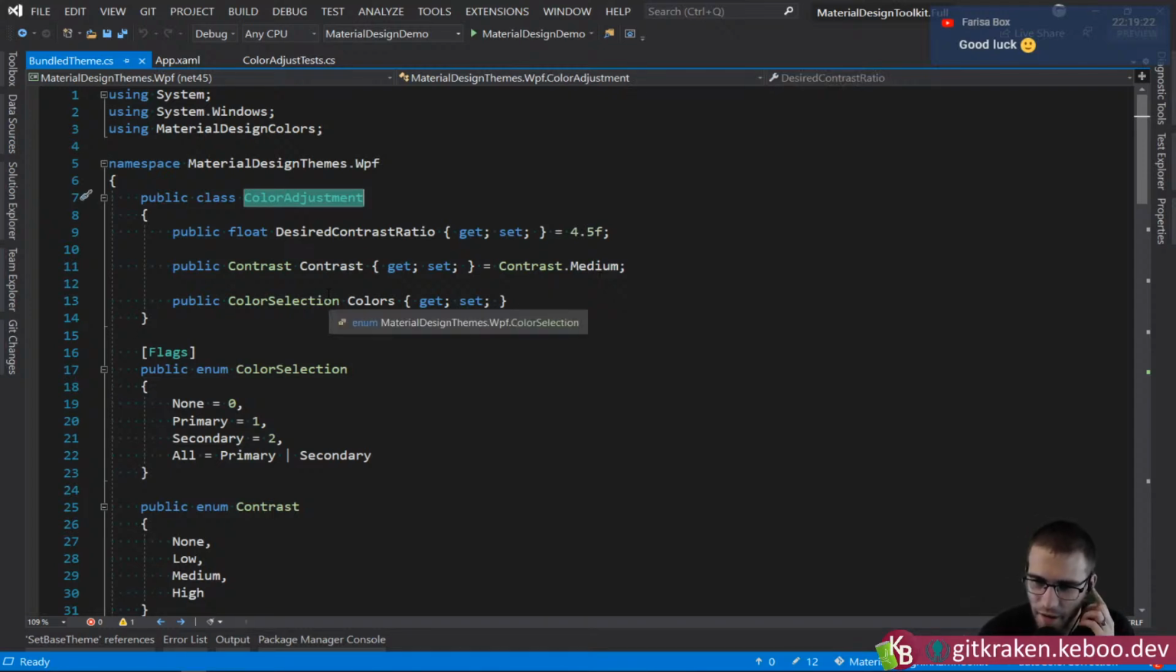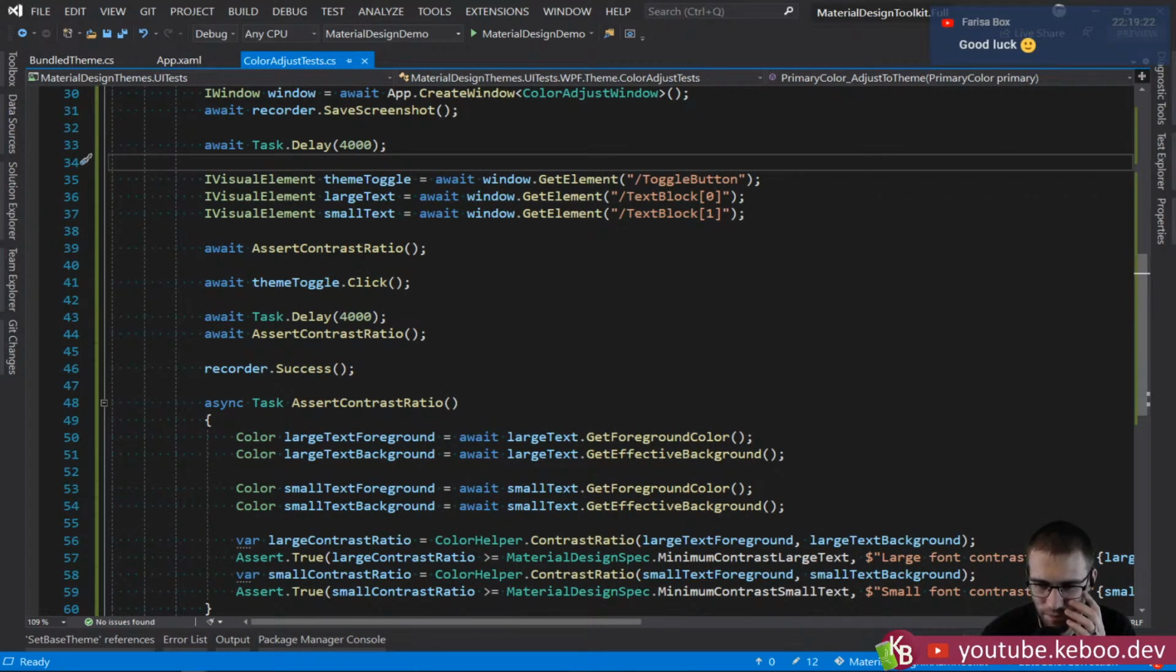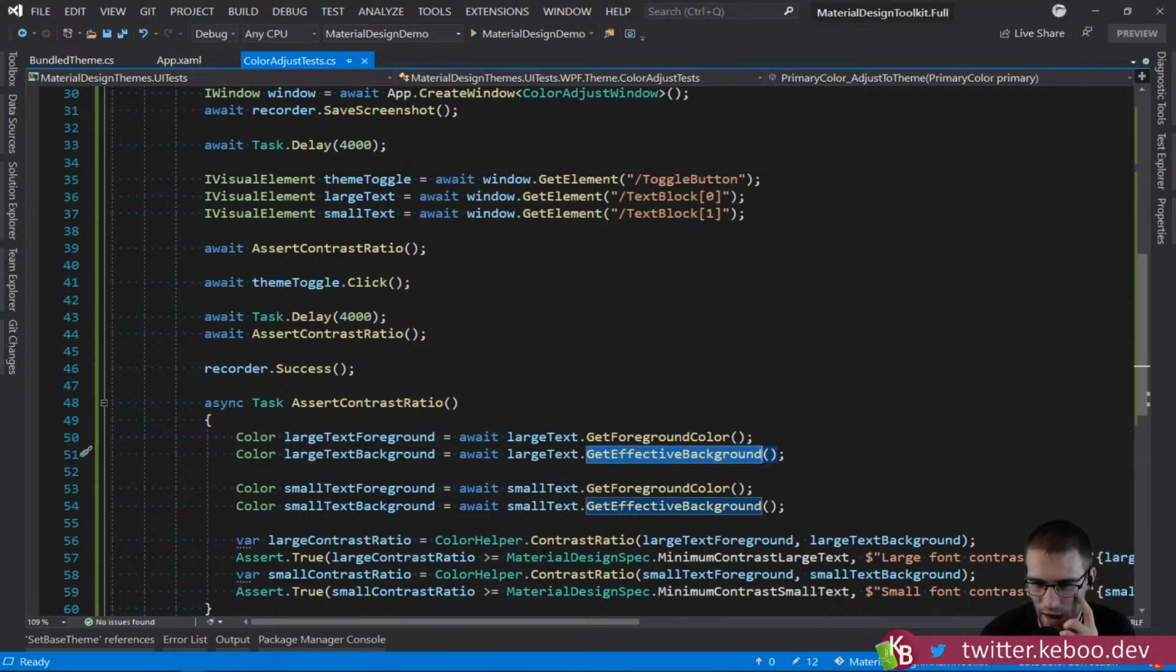I think at this hour I do need the luck. So this auto property isn't used. This one's set to medium and never changed. This one's set to 4.5 and never changed. So that's great.